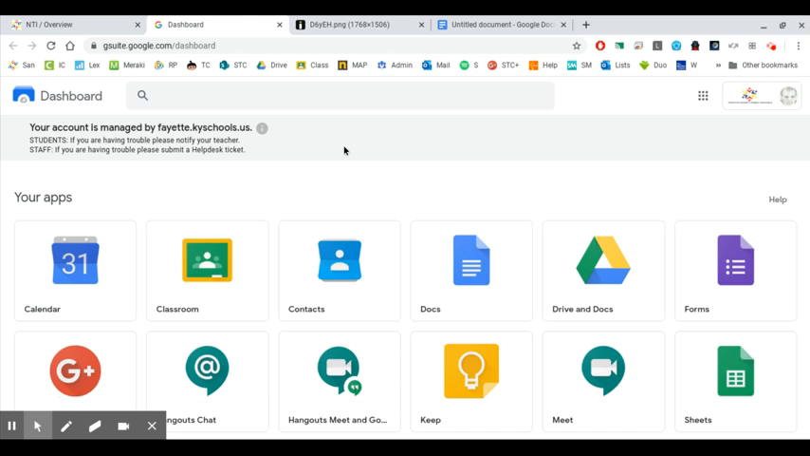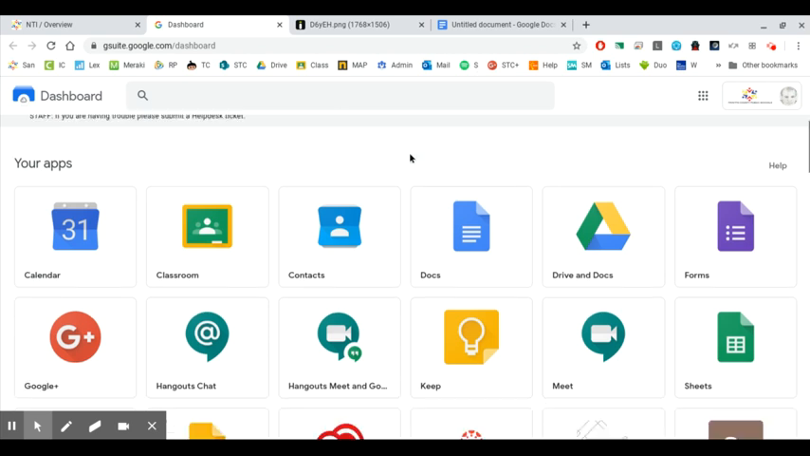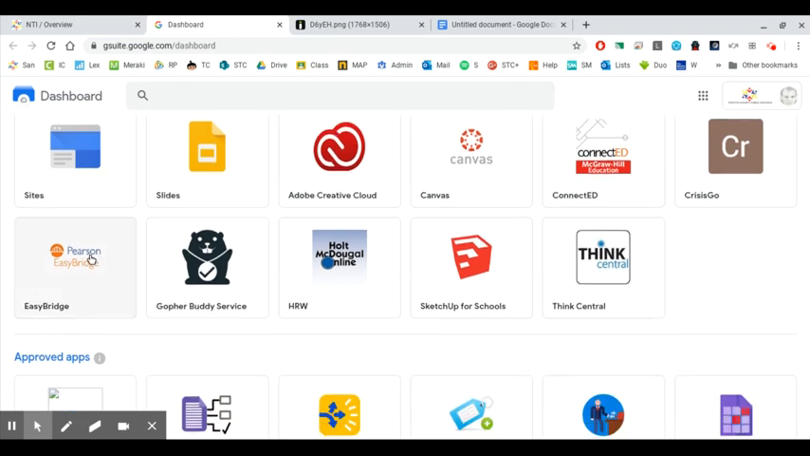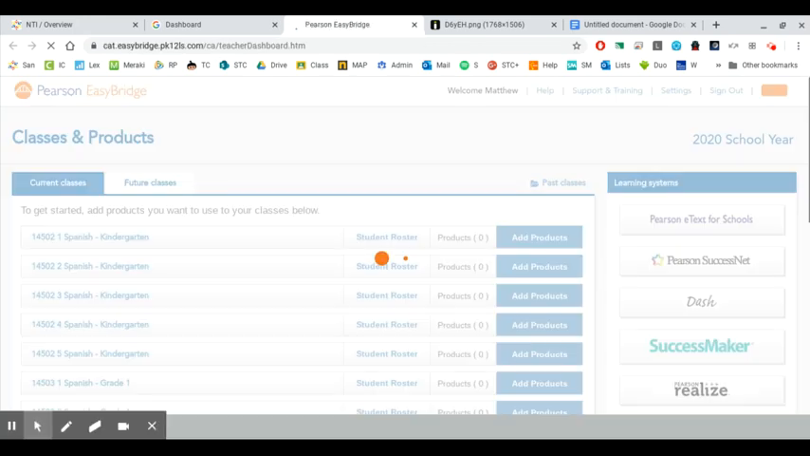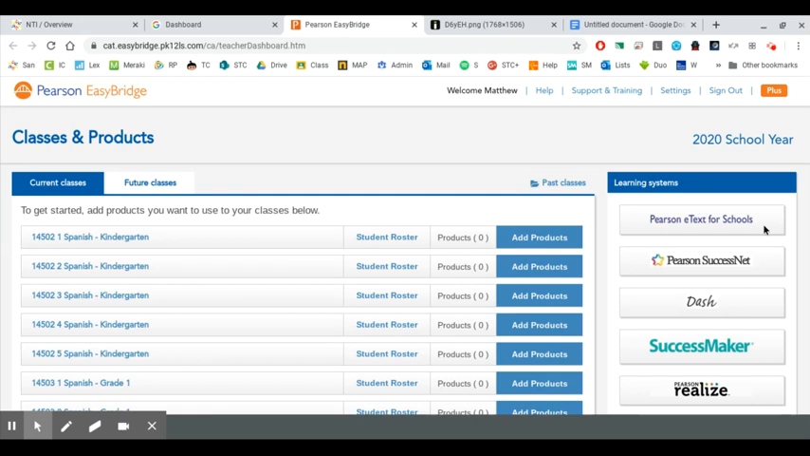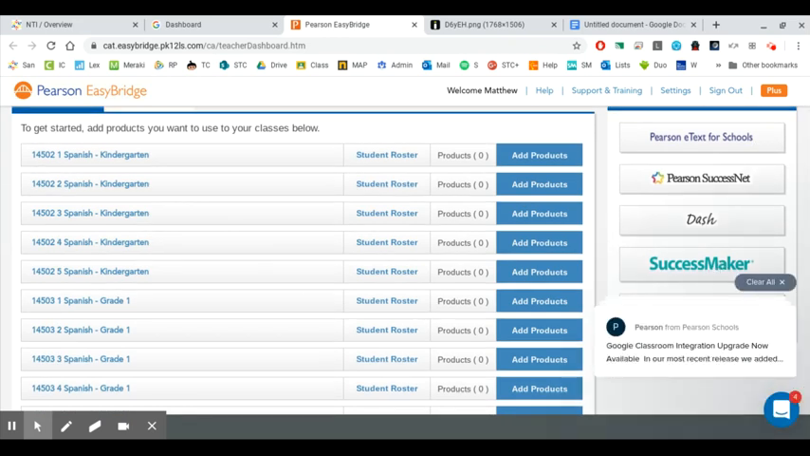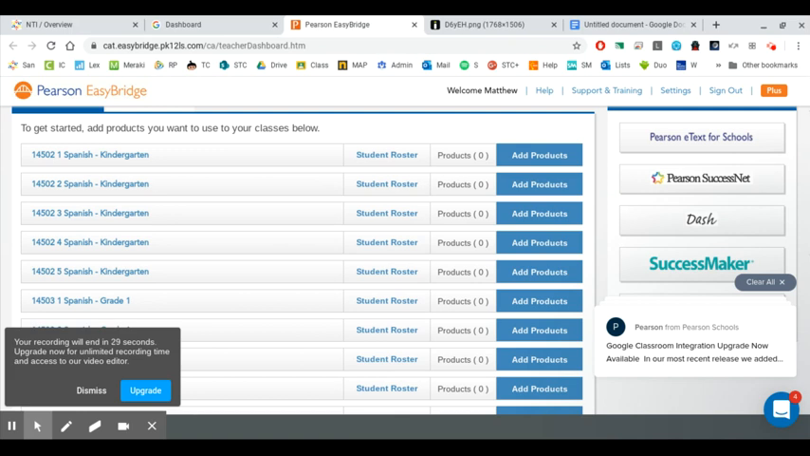You've put in the long username, you've put in their password. To get to SuccessMaker, we're looking for Pearson Easy Bridge, which is over here on my screen. Depending on the resolution of your screen, it could be in a slightly different place. So I'll click on that. And then finally, you will be taken to the Pearson Easy Bridge site. And then over here on the right side, you will see a link that takes you to SuccessMaker. And that should take you directly into SuccessMaker, and you will be ready to get moving.